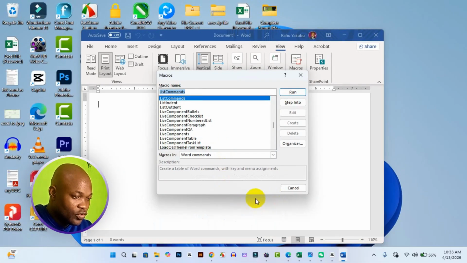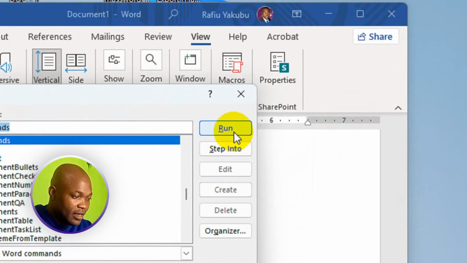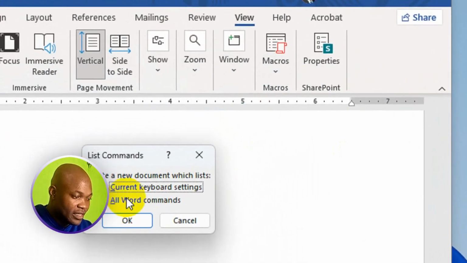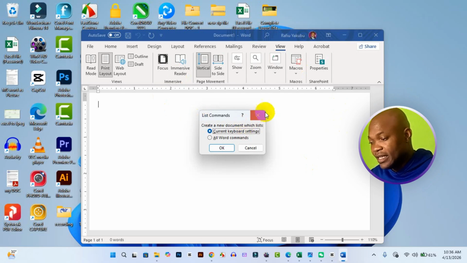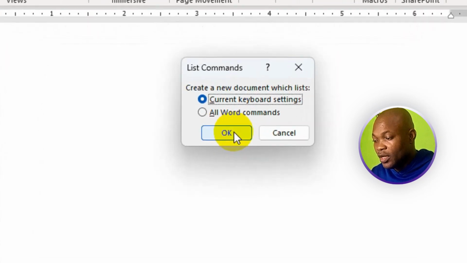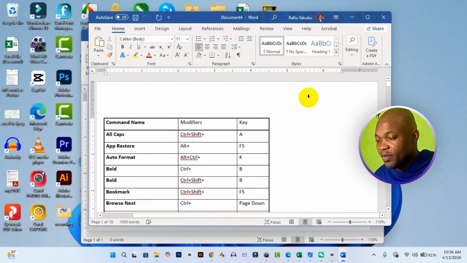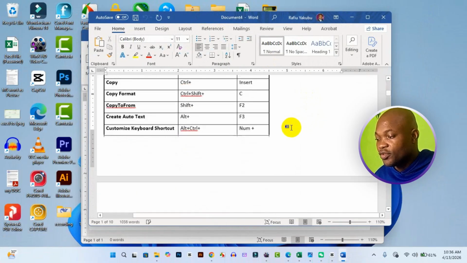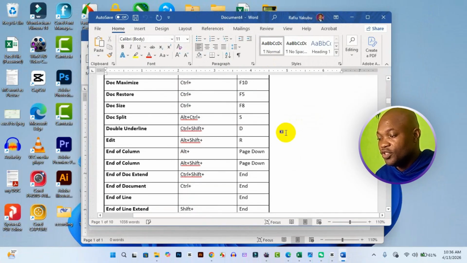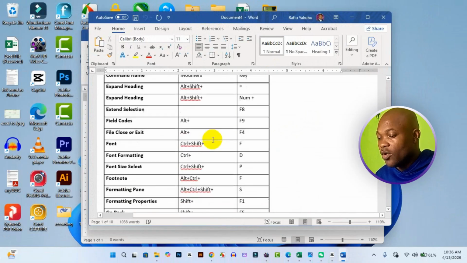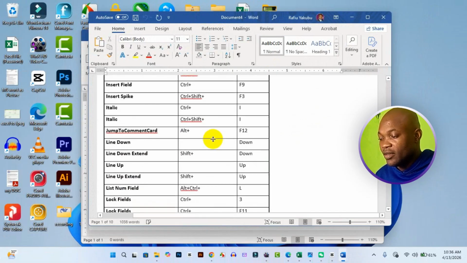And the next thing you want to do is to navigate to Run right here, and then Current Keyboard Settings. And this is going to pop up right here. Next thing you want to do, Current Keyboard Settings. Go ahead and make sure you hit OK right here. And in a few seconds, you have it being displayed right here. The more you scroll down, the more you see all available shortcut keys in your Word without any stress.